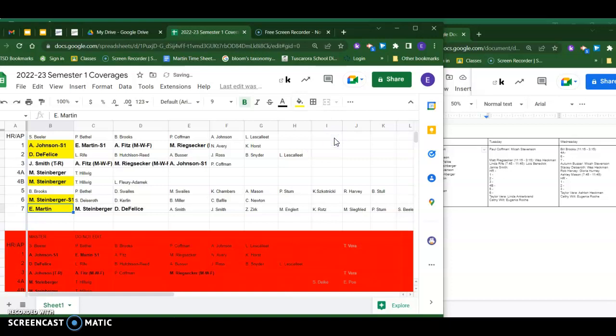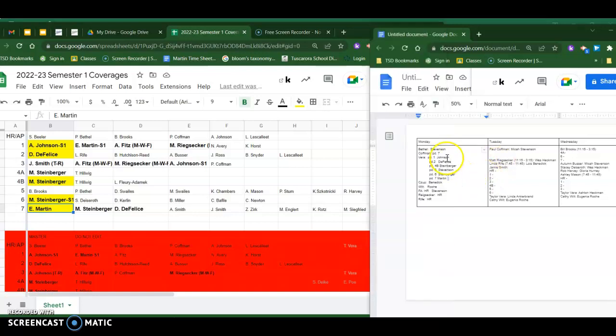And just to double check that I did get those all highlighted. 1, 2, 3, 4, 5. 1, 2, 3, 4, 5, 6. Did I miss somebody? Or I just can't count. Johnson, DeFelice, Steinberg. Oh, because Stevens. There we go. All right, and then I see that I need 2 for homeroom coverages.